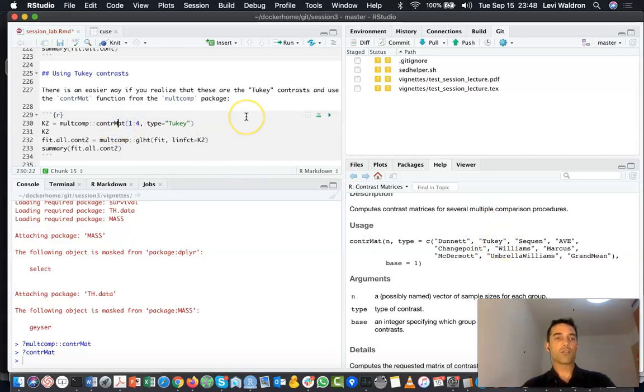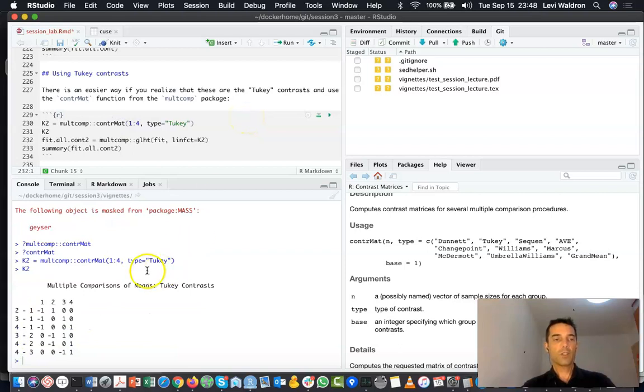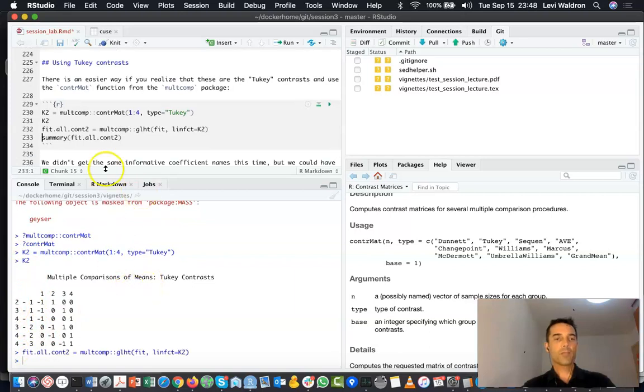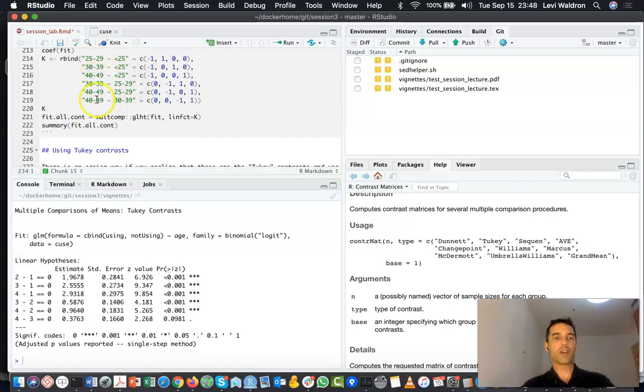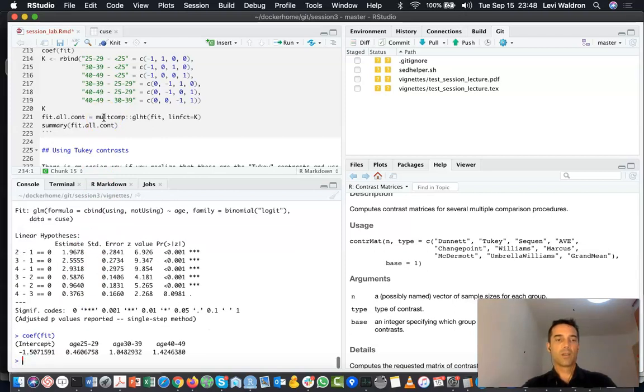So I can just look at that. It did this same thing for me, and I didn't have to type that. So the only thing is it's not quite as informative, the rows here, as it was before. It was a little easier to read when I actually defined the row names. So you might want, with one of these, to look at coef of fit, and you can see what these mean. 2 minus 1 is age 25 to 29 minus the reference group, etc.